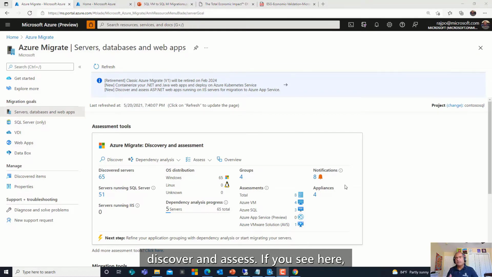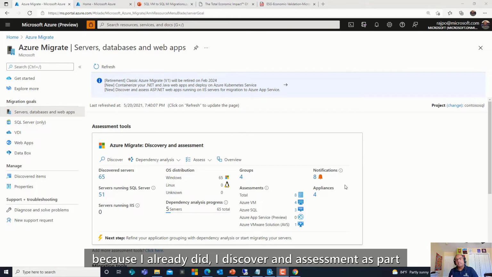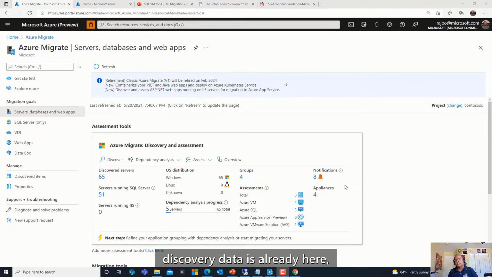You see here, this is the Azure Migrate dashboard, and because I already did a discovery and assessment as part of this demo, you will see that some of this discovery data is already here. Otherwise the very first step is that you need to create a project at first. Let me show you how to create the project here.